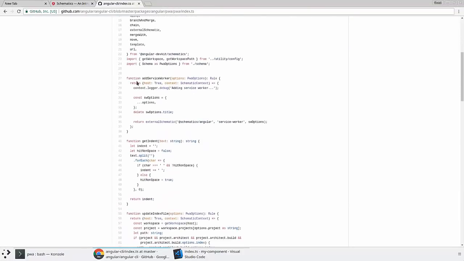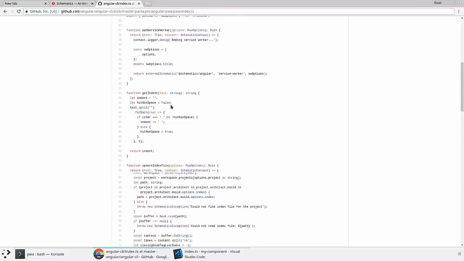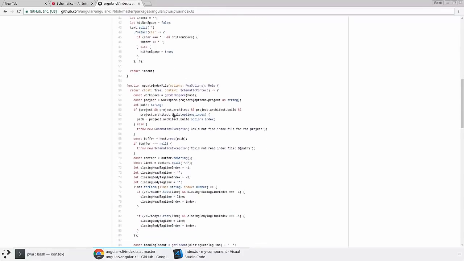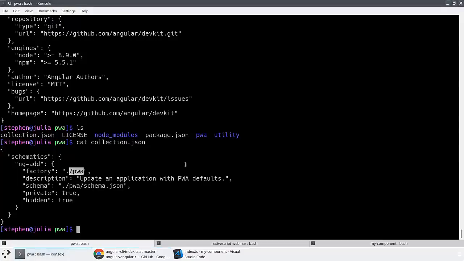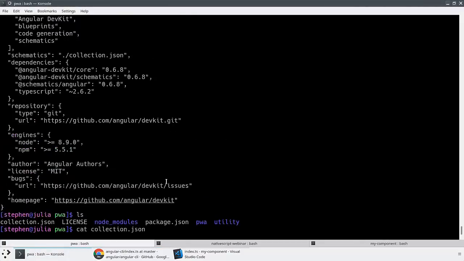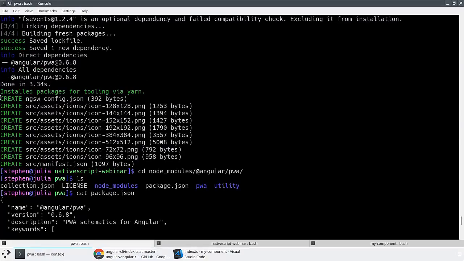They've got some helper functions, like add service worker. You can nest schematics, so you can invoke another schematic from another project. Then you have to do a little bit of AST parsing to understand what's going on within the project. But the ultimate output that a user is going to end up seeing is that files get both created and updated as part of their project.